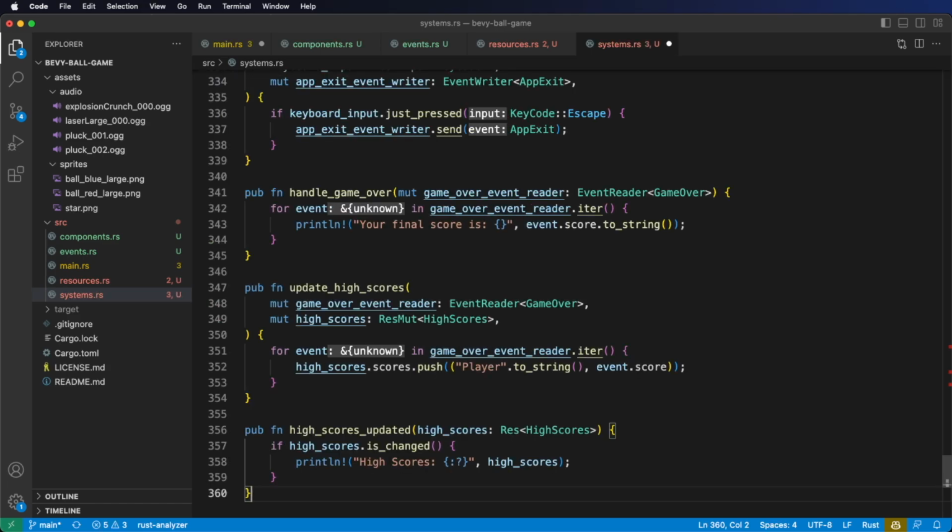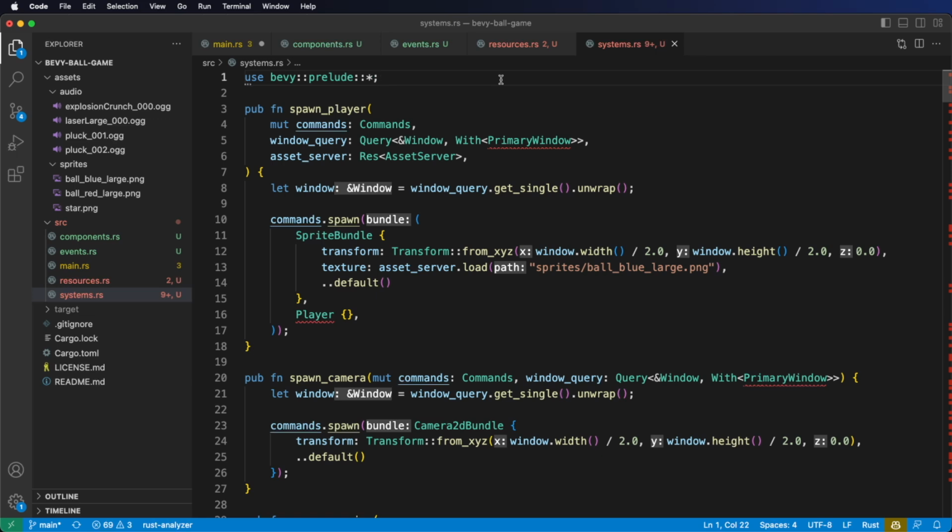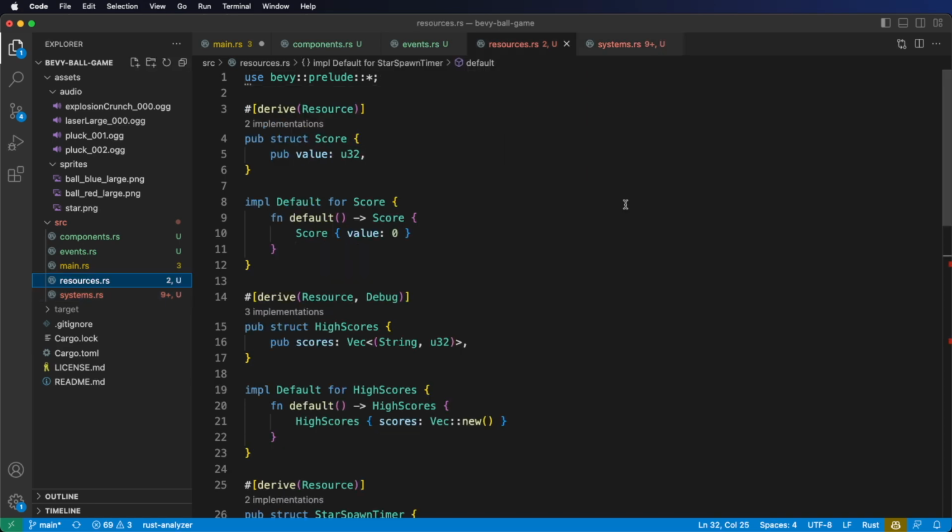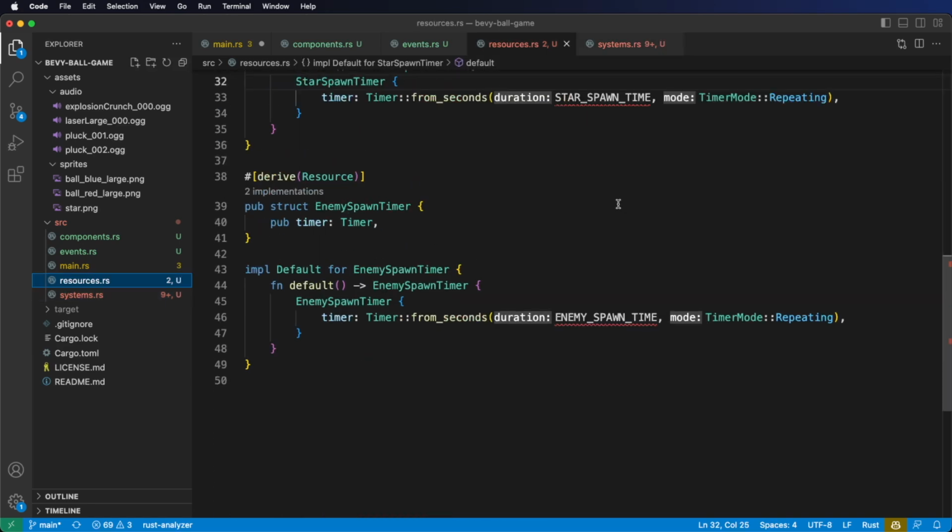And paste in my systems. You'll notice now across our files we've got quite a few errors. This is because we need to import the types we need within these files. Let's start here with the resources file.